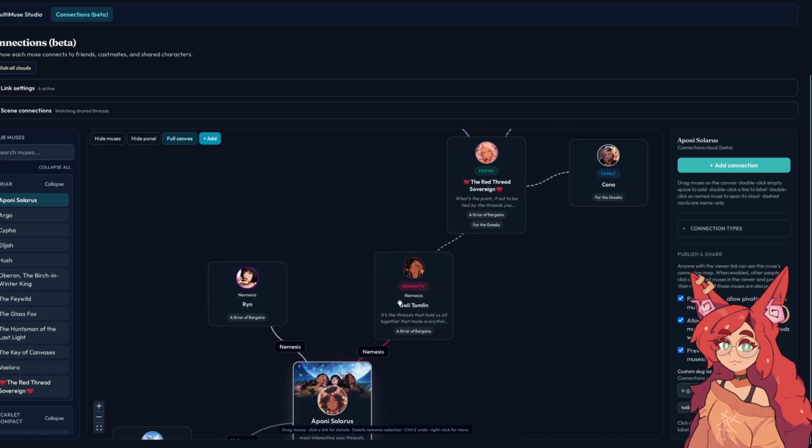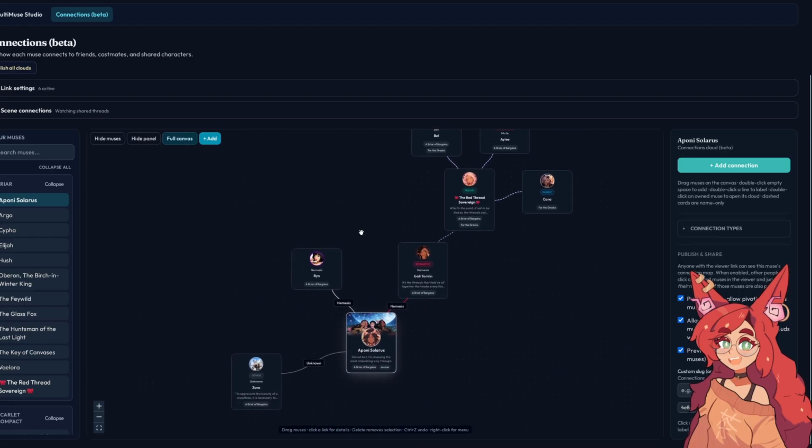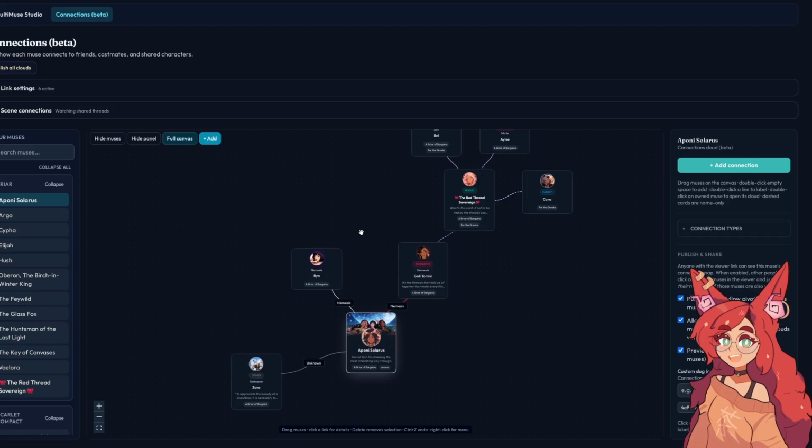So Gali, who is a romantic connection to Apathy, is also connected to the Red Thread Sovereign, who then in turn gets connected to all of these other people. And it's an ever-expanding map. It's really fun to play around with to see how you and your friends' muses connect from across the universe.